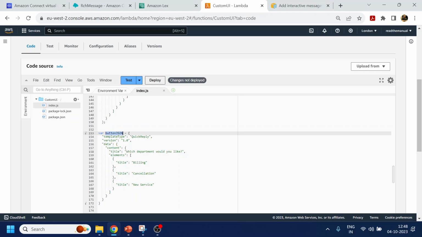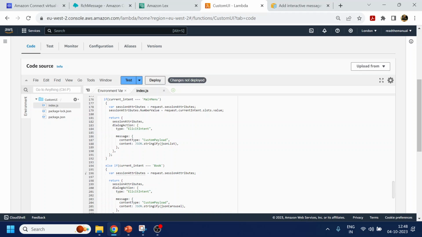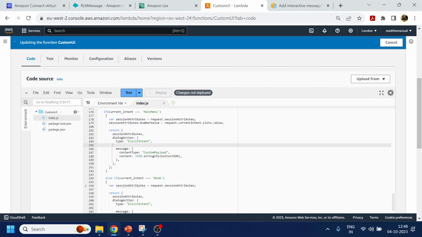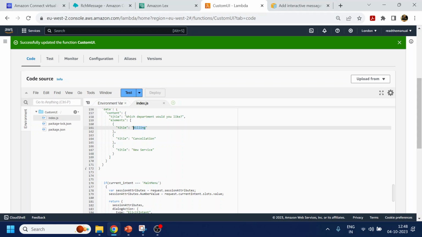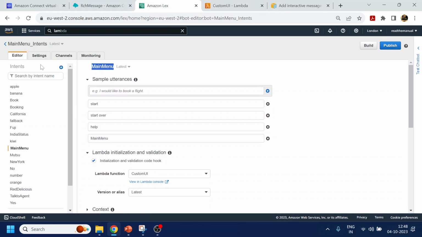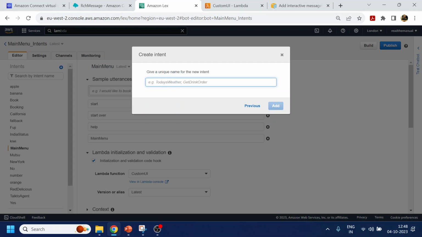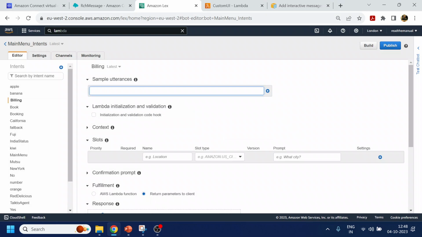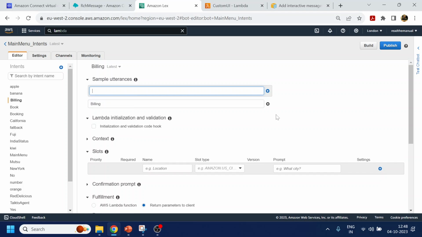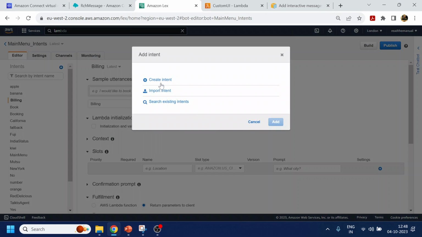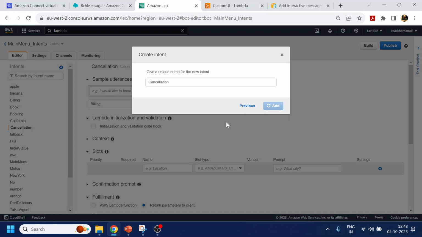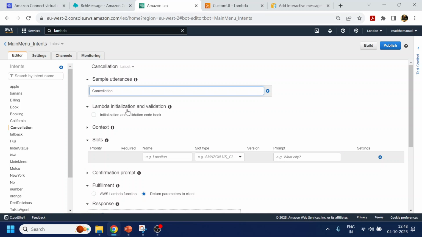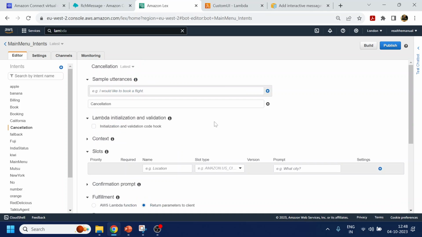So once this is triggered, we will return this. And since this is intent based, what we have to do is create intents. Over here we will create an intent called billing, add the simple phrase billing, and save. Another one is cancellation. Do we have cancellation? No. Create intent, cancellation, add. Cancellation, click over here, save.